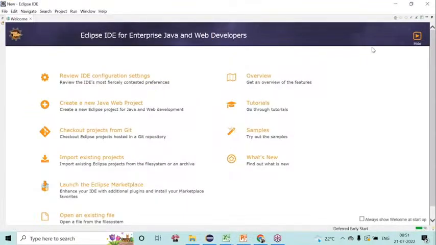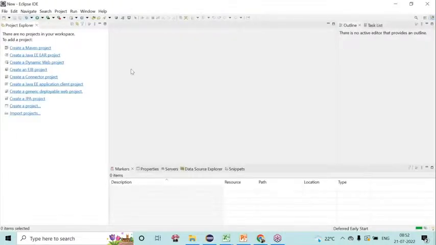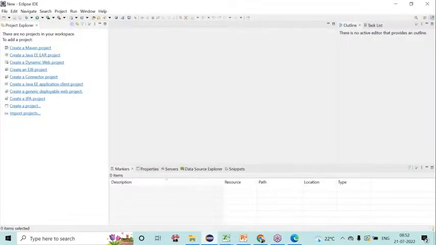Close the welcome screen at the top left corner. So this is the Eclipse environment, friends. Okay, got it? Tomorrow we'll see how to create a project, how to create a package with naming convention, how to create a class and interface with naming convention, and what a Java class is, in tomorrow's session.